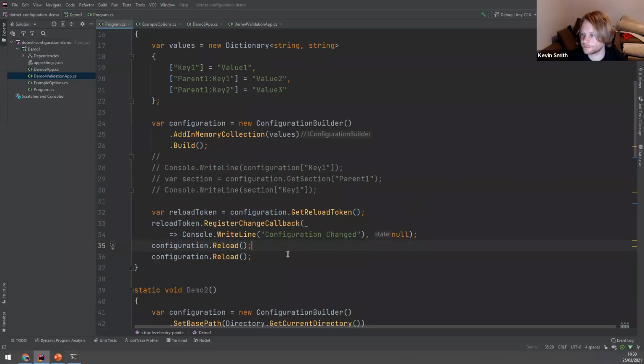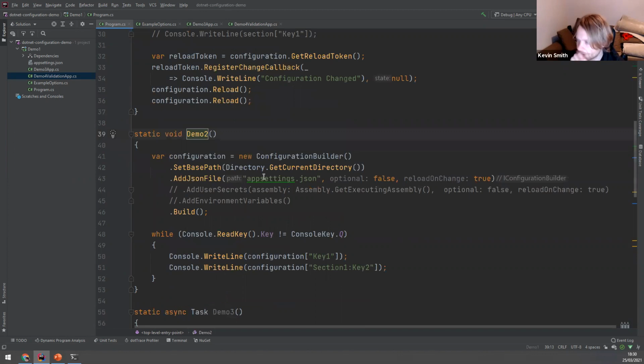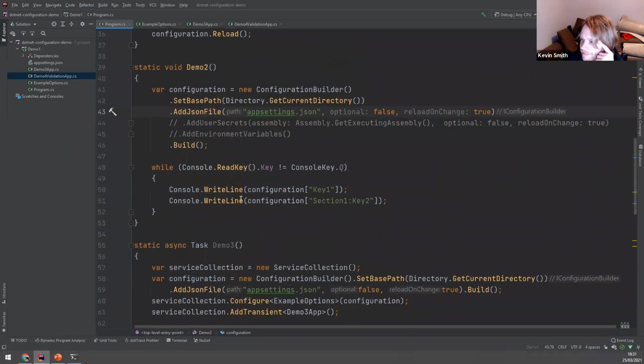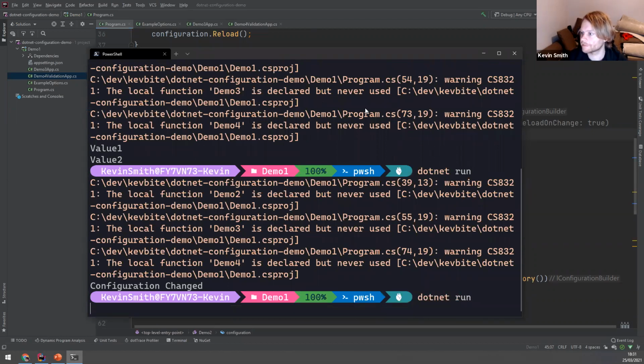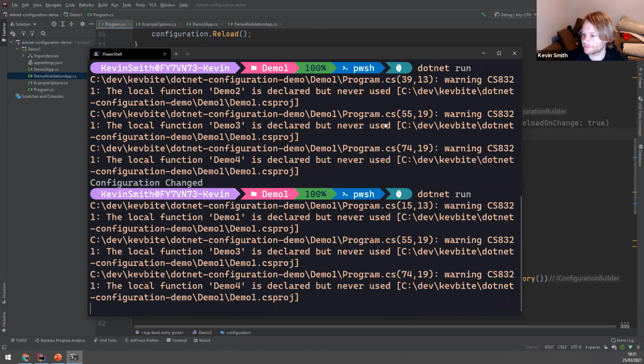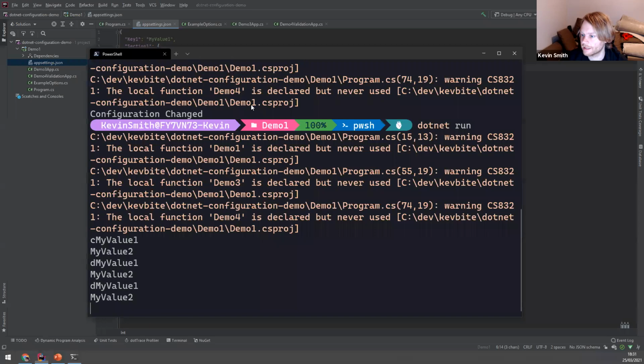So let's go have a look at that. Demo 2. This has an added JSON file called Abstractions.json. We've got optional set to false, and we've told it to reload on change as well. I'm just iterating over it and writing the key out each time. If we run this, I have to keep pressing a key. If I press a key, it'll load the values, and these values are getting pulled from this appsettings here. So this is getting pulled from key 1 and section 1, key 2, both these values here and here.